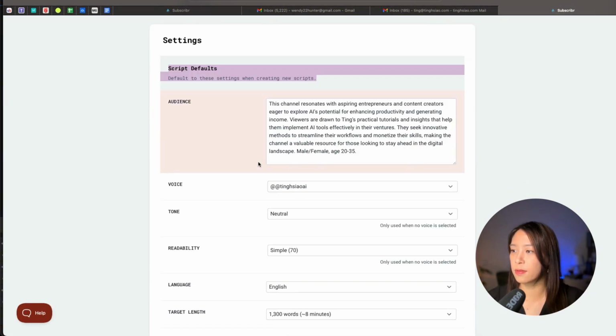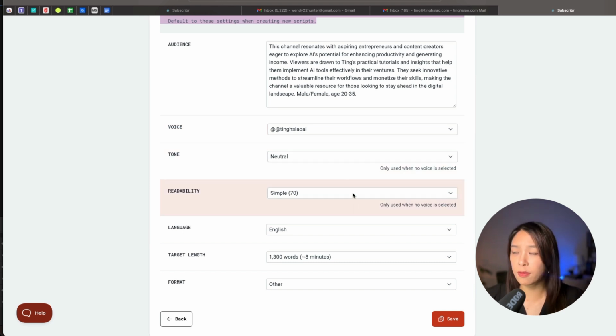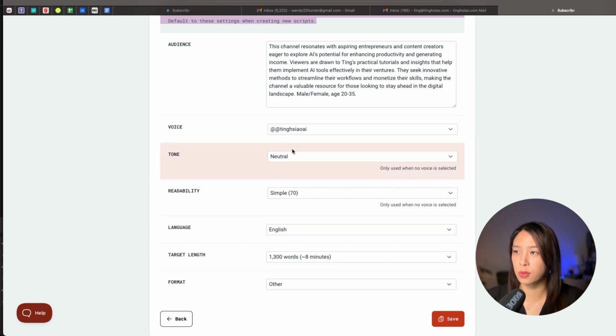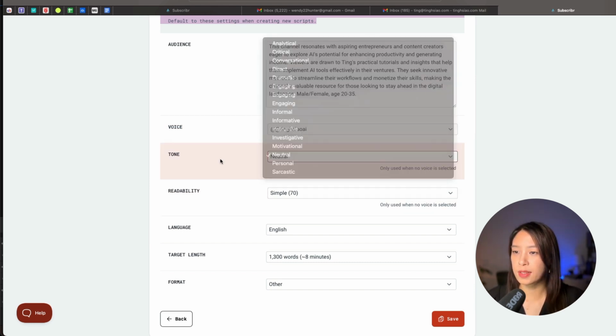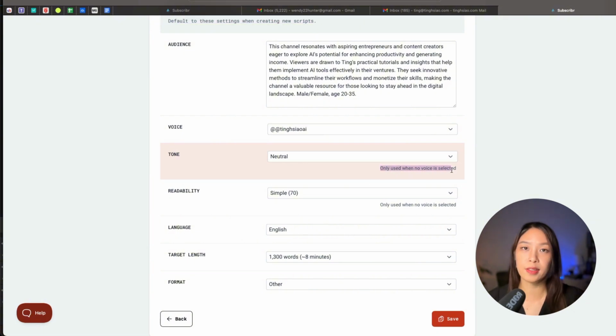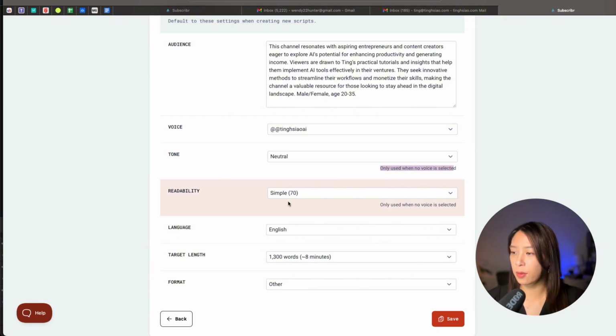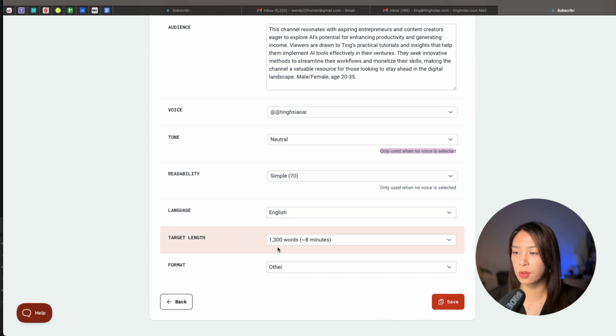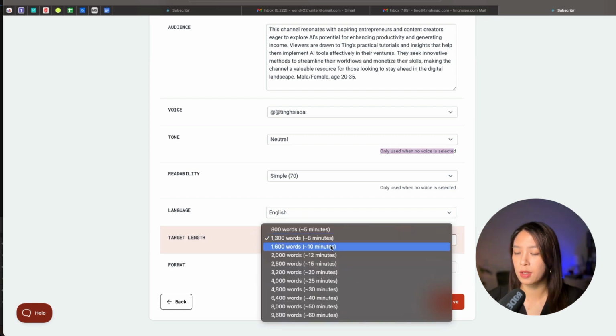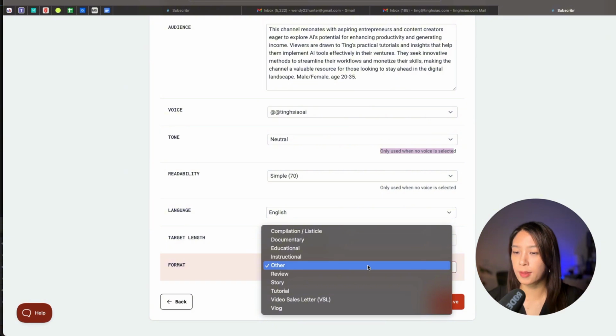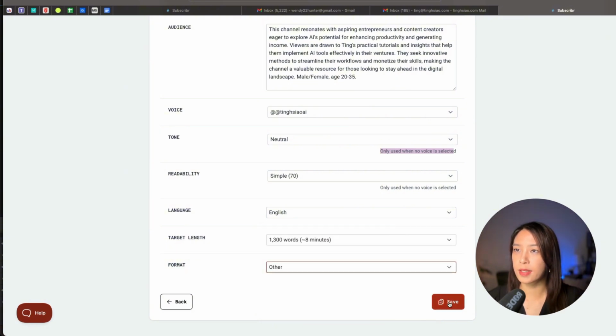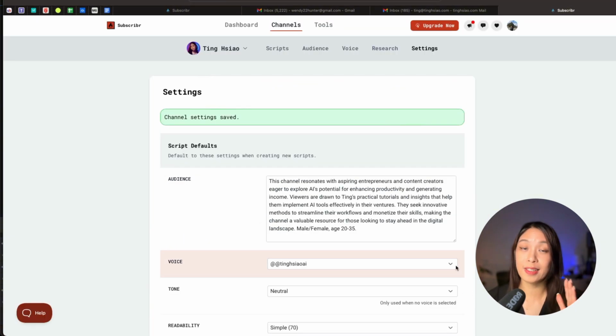You have the audience, voice, tone. So if you don't have a channel, then maybe you can choose a tone here, because it says only use when no voice is selected. Readability, language, target length. So I chose 8 minutes, but you can feel free to choose longer ones, and the format. Okay, so click save. And then I will show you basically step by step how to create a script right now.